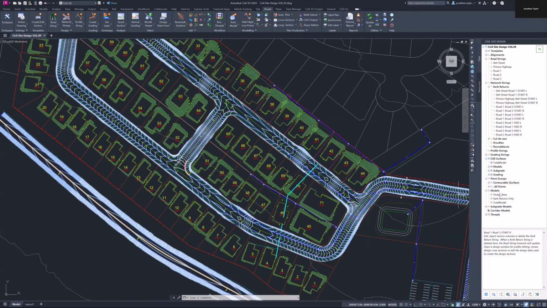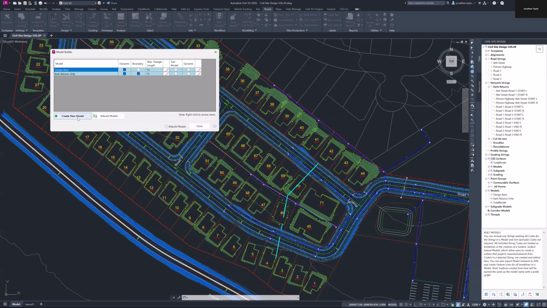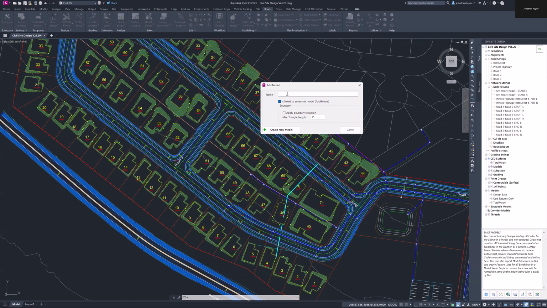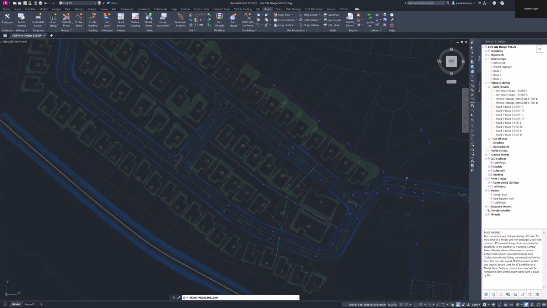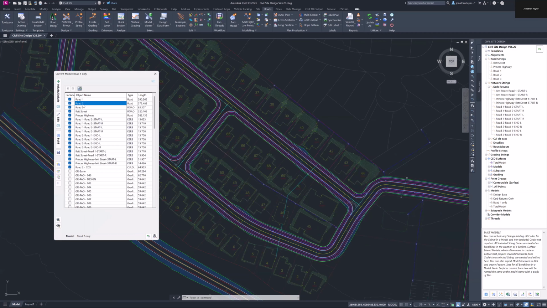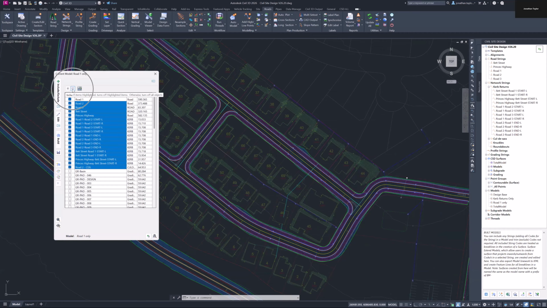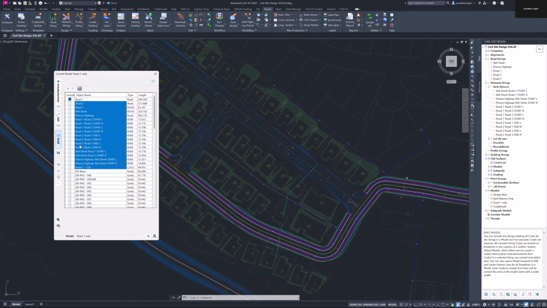Yes. They're pretty quick to make. Again, look, I'll do it now. Tick on what you want. Link to auto model, road 1 only. Apply boundary retraction just for good measure. Create new model. Include, exclude. I've just got everything here. Shift, turn off, build, save.